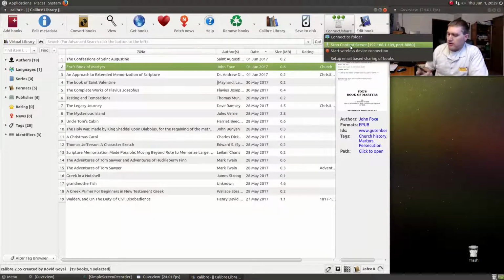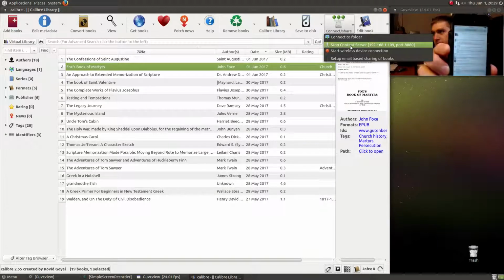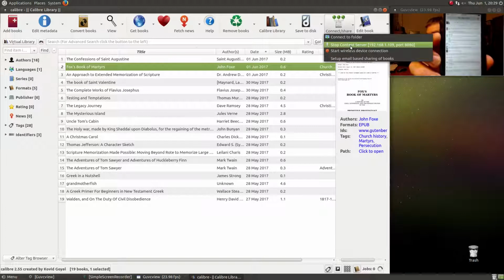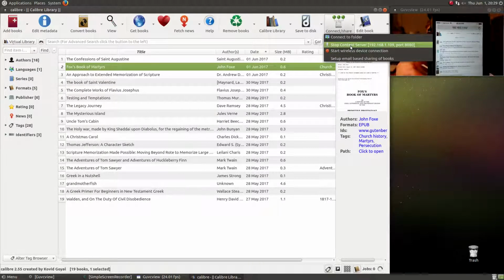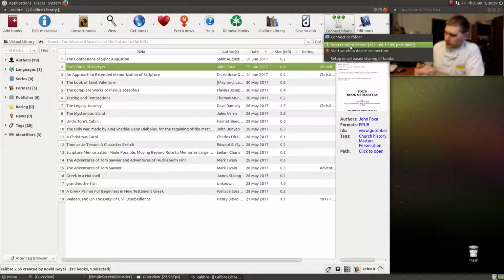Push go. It's not mobile responsive, but this isn't too bad for dealing with just managing books. What I get is a folder which has all of the different options of the books. So I'll see Confessions of St. Augustine. I have an EPUB format. Fox's Book of Martyrs, I have an EPUB format. You'll see some of them I have 3 different formats of the book.